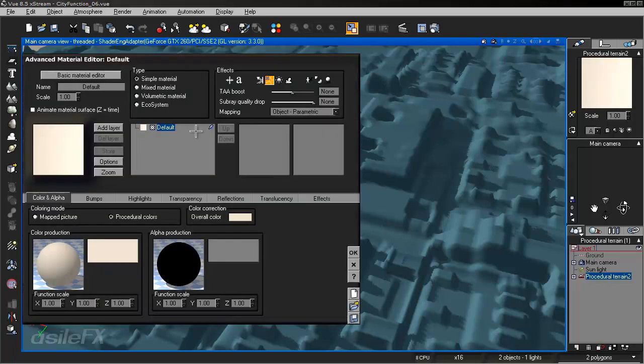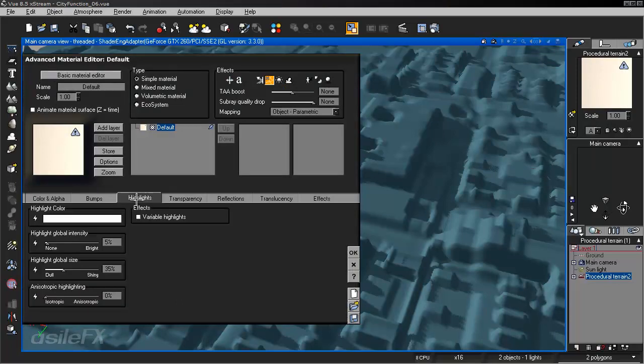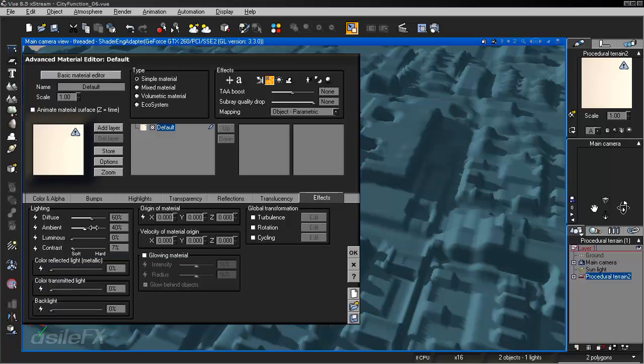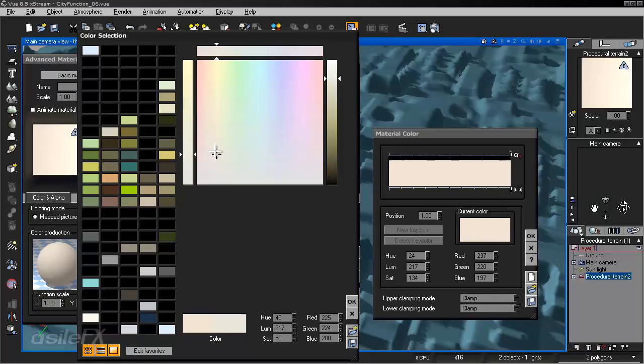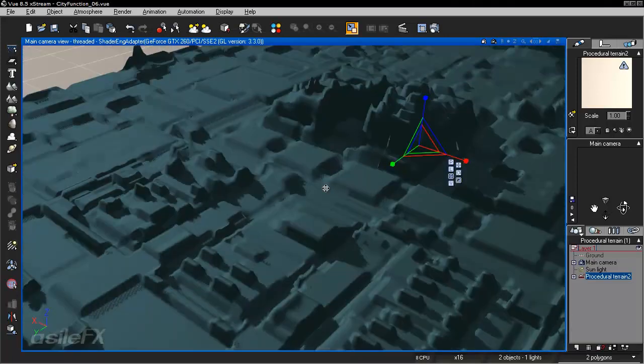I'm going to go to the material, take the contrast and bring it down to 7. Highlights, increase the highlights just a little, decrease the global size. And I also want to decrease ambient to 30 and change the color of the color map a little bit darker, a little more desaturated, just so that we can see it a little bit better.